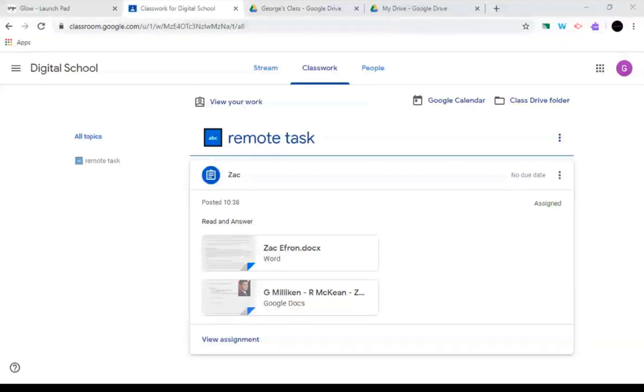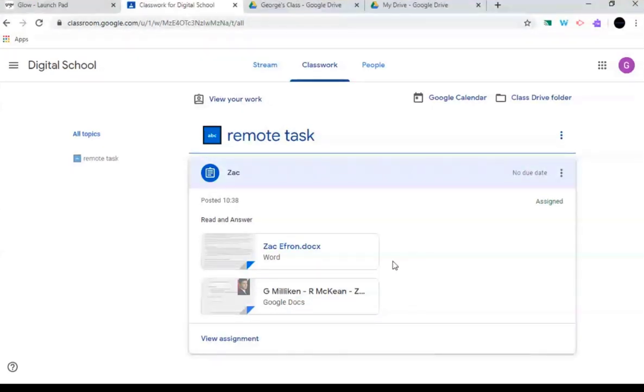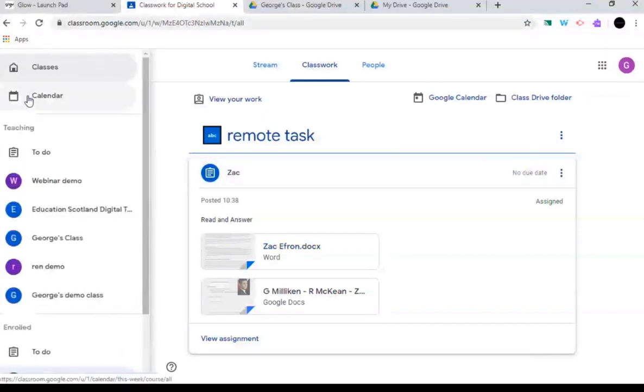Could I add something and allow maybe a pair of children to work collaboratively? You could indeed. As I say, if you create a task, I need to go back to my class for that.